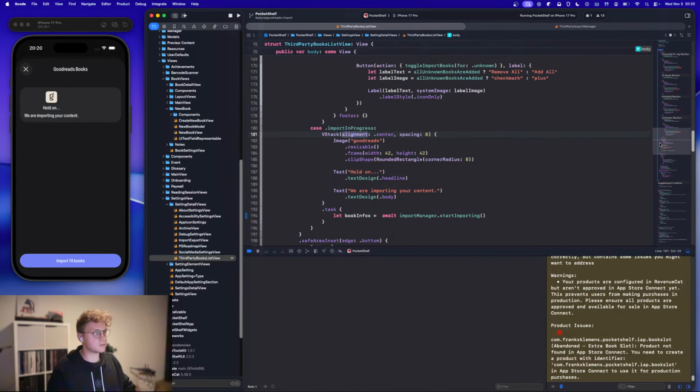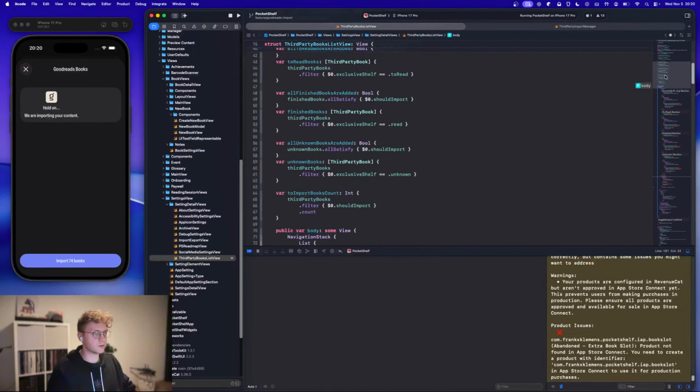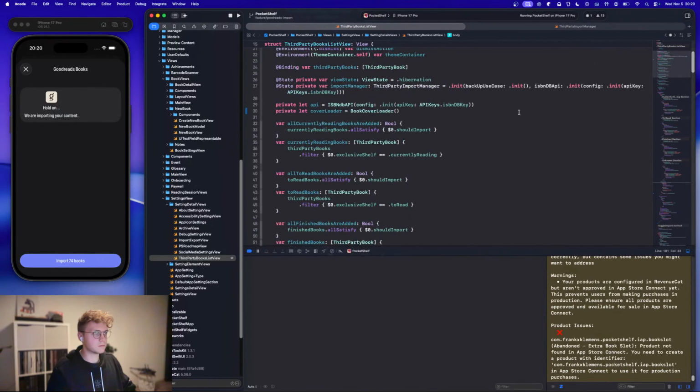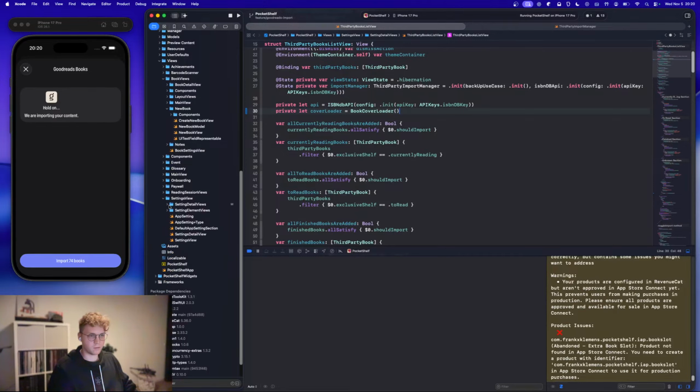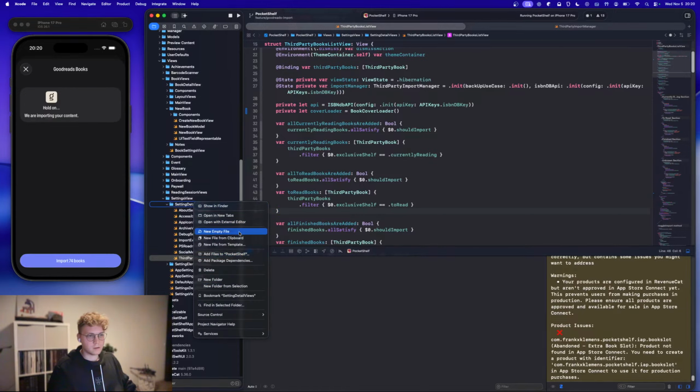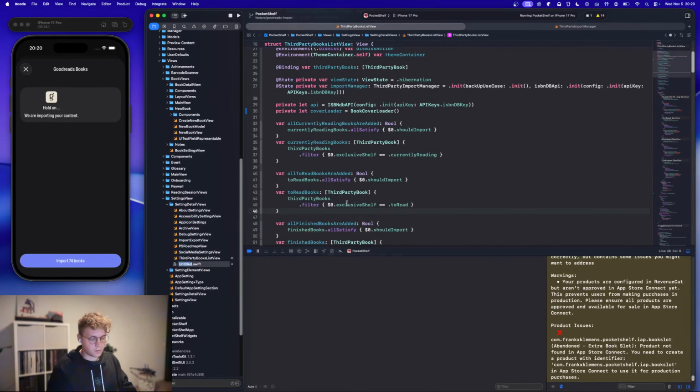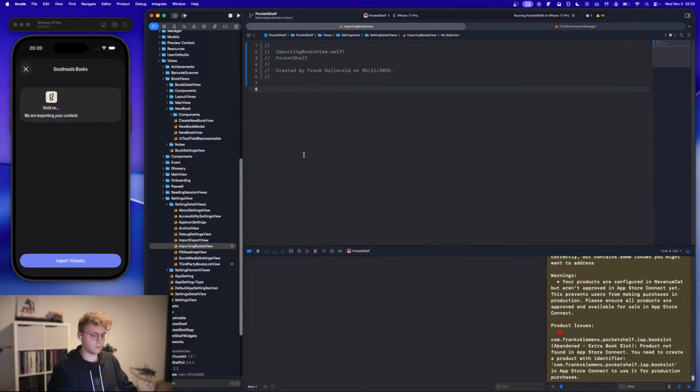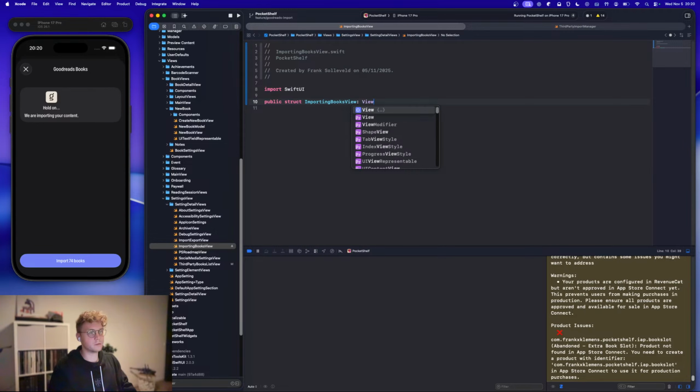In a way I'm just thinking let's make this a separate view entirely, just to separate the concerns a bit. I'm not a big architecture guy, but if we can refactor this a little bit right now, then we probably should. So let's just do that. Importing books view, I don't know man, doesn't really matter anyway. Import SwiftUI. Then we make a public struct, which is a view.